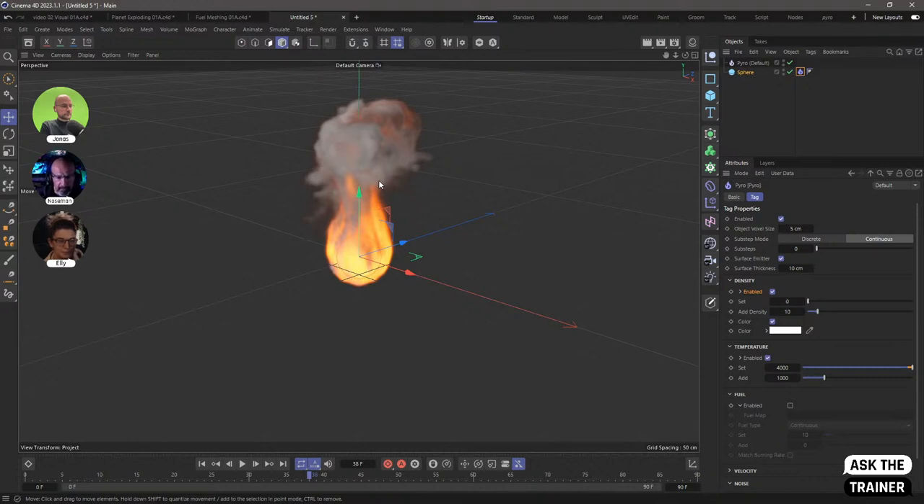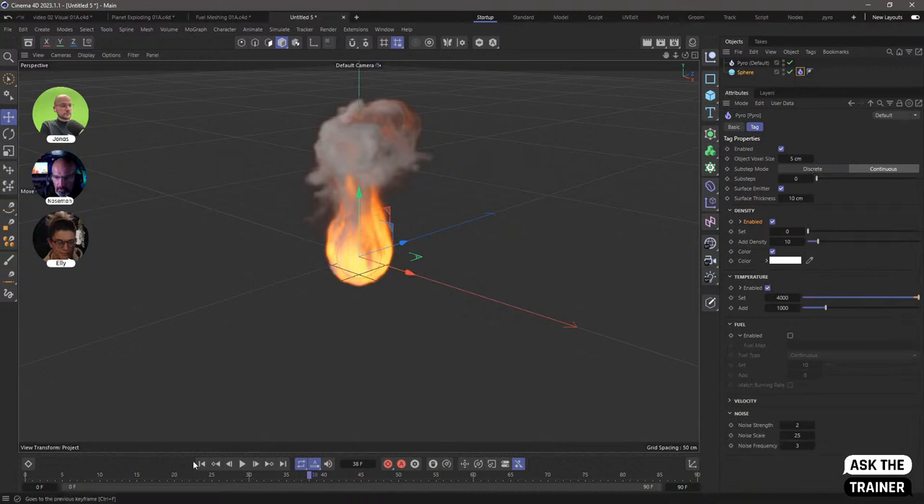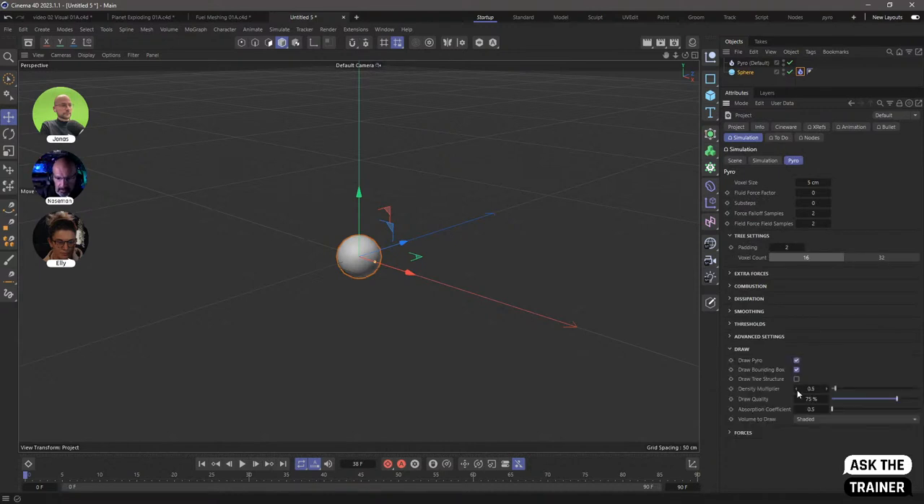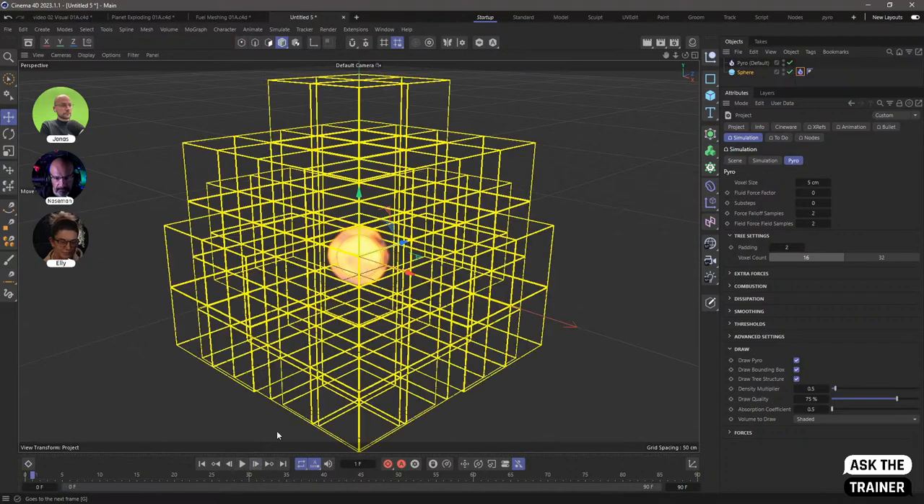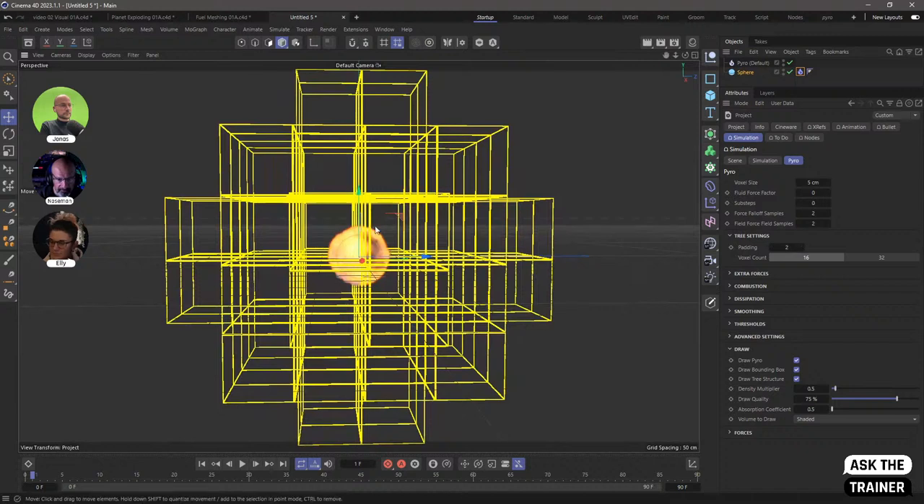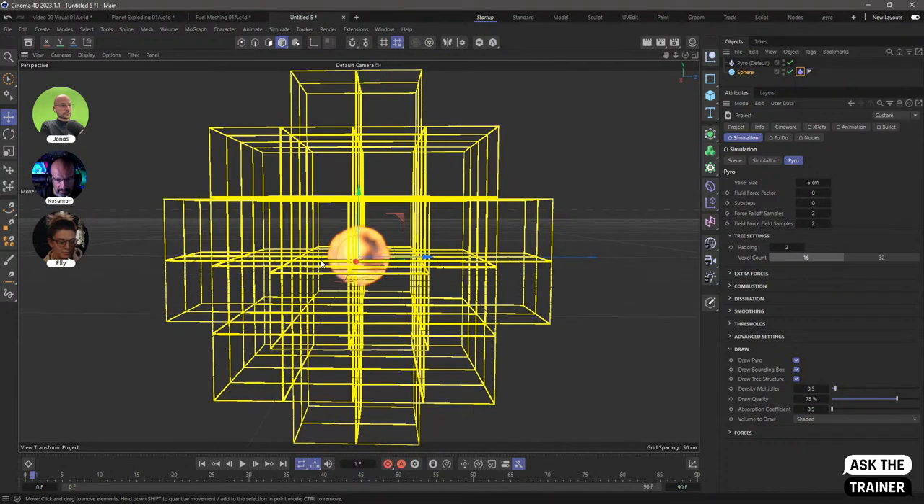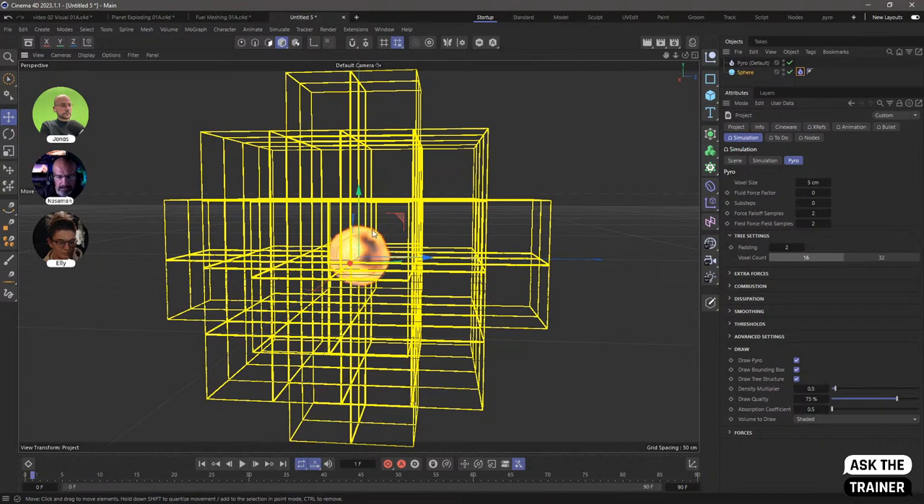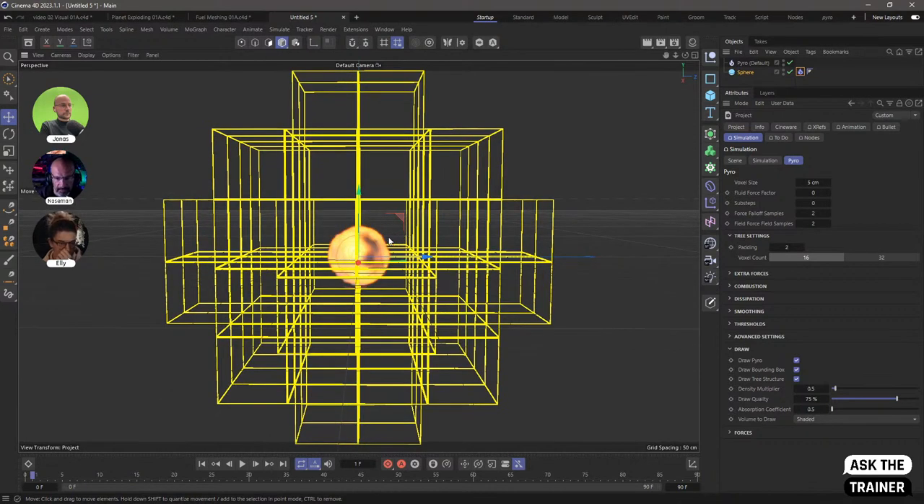So that's where I want to begin and talk about the expansion. If you want to see how your simulation is evolving, go to your settings and go to the draw, activate the draw tree structure and just advance a frame. And these are the voxels, including the padding. Because there is something happening inside these center voxels, what the Pyro system does is add another couple of voxels in every direction.